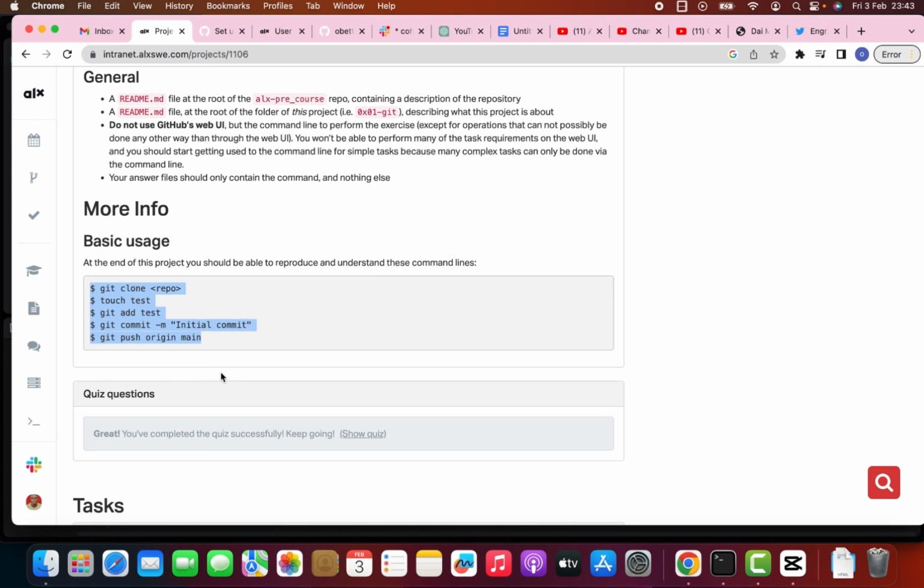The git clone command is for downloading the code from GitHub down to your local machine. So it's git clone, then the URL to the repo. The touch command is used to create any file. If you want to create a file, use touch. Like this example, this command is creating a file named test.